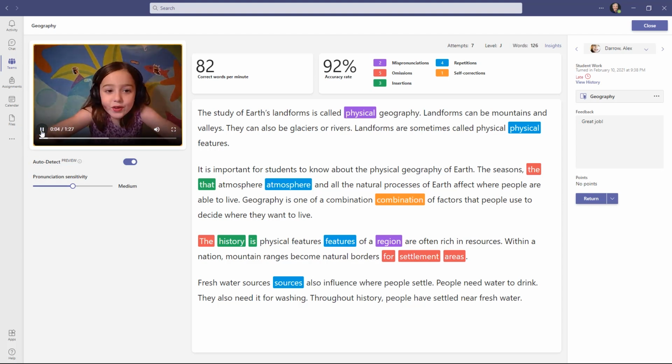The study of Earth's landforms is called physical geography. Now you can see it marked physical as a mispronunciation, and it auto-detected that the student said that word incorrectly. I'll hit play again. Landforms can be mountains and valleys. They can also be glaciers or rivers.